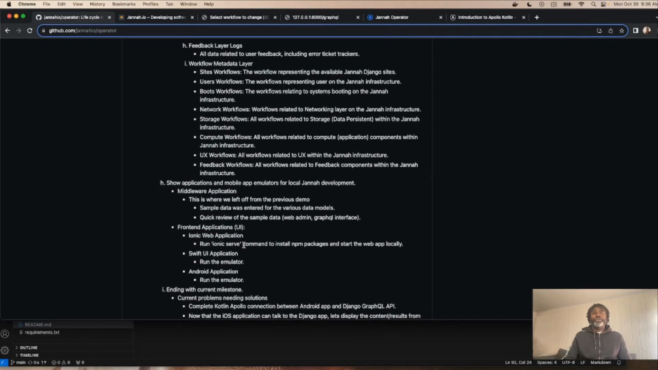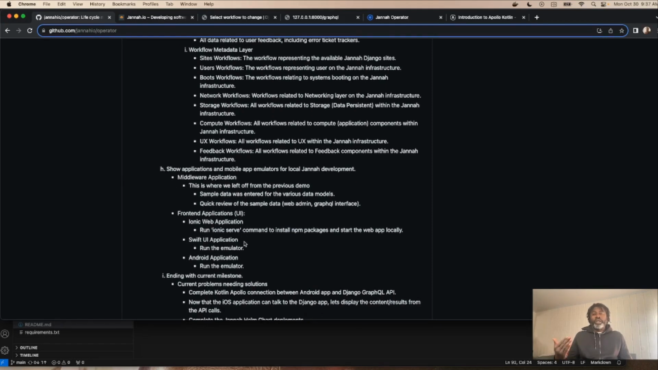What I want to do today is, now that data is entered into the middleware application, show the front end apps. There's a web app and there are two mobile apps. The web app is your typical web application, a Vue.js Ionic application. There's a Swift UI application and there's an Android application as well. I want to show how the data we capture in the middleware application is made available to the front end applications.